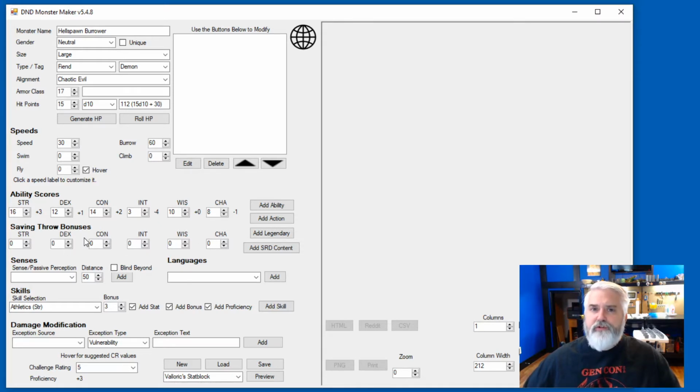Then we come down here to saving throw bonuses. We're going to skip over those for now because I don't think this creature really is going to have any special saving throws. So we'll go down here to senses. In the senses box, this is where you can add things like passive perception, blindsight, darkvision, things like that. Our creature, I am going to give it tremorsense.